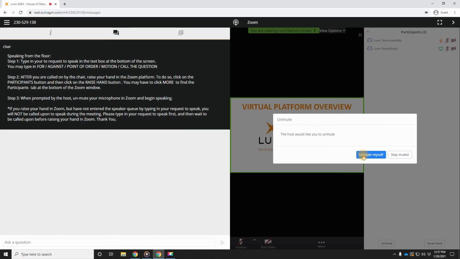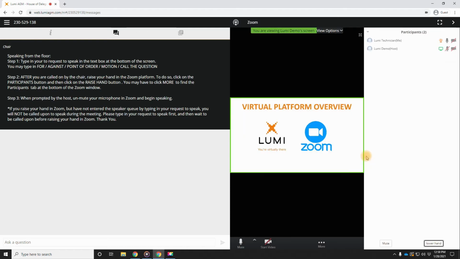Step 3 is to unmute your microphone by clicking the blue button that says Unmute Myself in the pop-up prompt window received from the host. Then announce yourself and begin speaking.